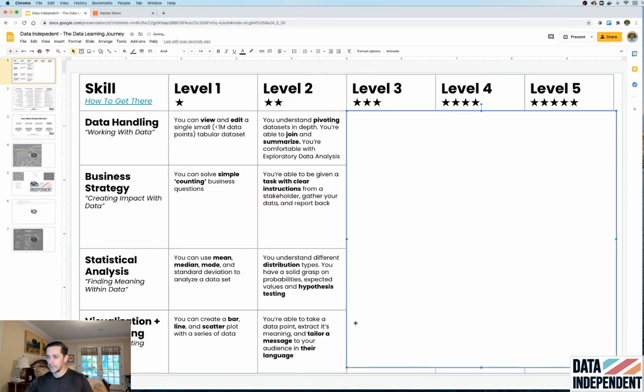Level 2 is you're able to take a data point, extract its meaning, and tailor a message to your audience in their language. Now, what you'll see here is we're not just talking about data visualizations anymore. We're talking about storytelling and communicating your data to your audience. The important point here is tailor a message, because data isn't the important part. What the data means to your audience is the important part. And that's why you want to put it in their language.